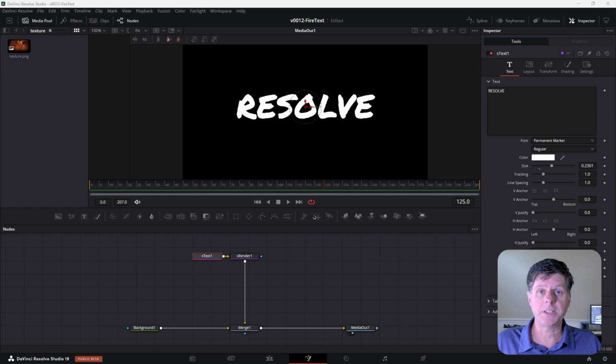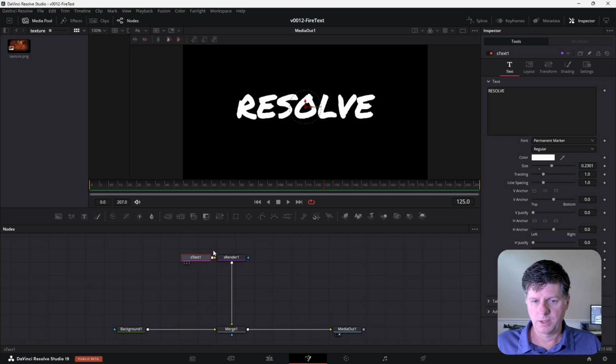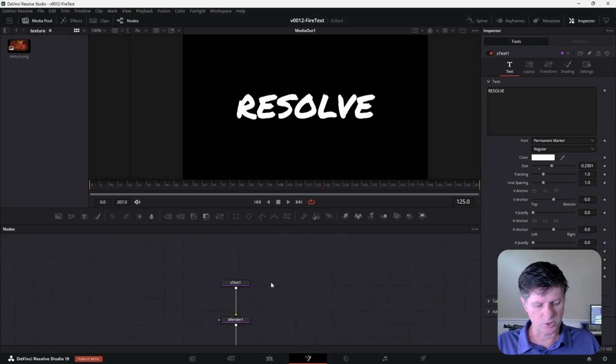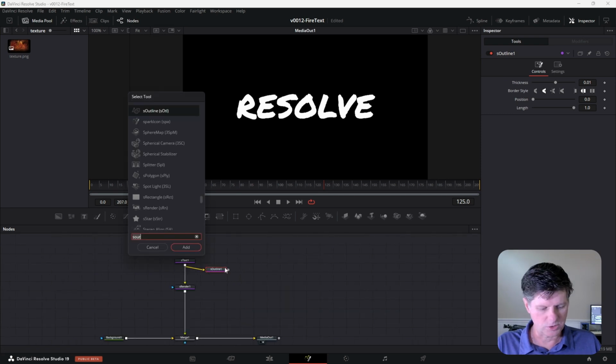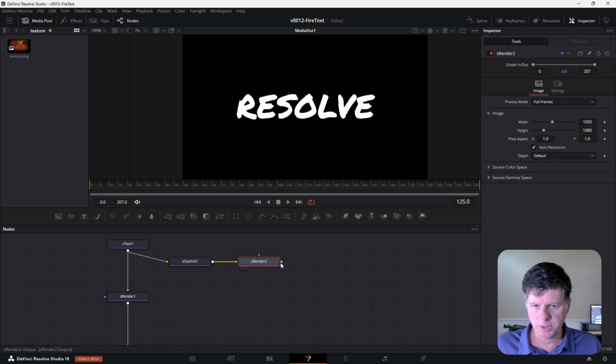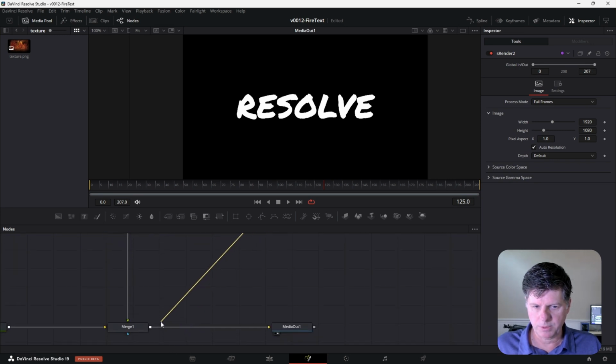Okay, we have the text set up in the composition. The next step is to build the outline. And we're going to reuse the text node to do this. Click in the node area, hit Control Space, and search for sOutline. We'll take the output of the text and put it into the outline. Now with the outline selected, hit Control Space and search for sRender. We'll take the output of the render and merge it on top of the second merge.